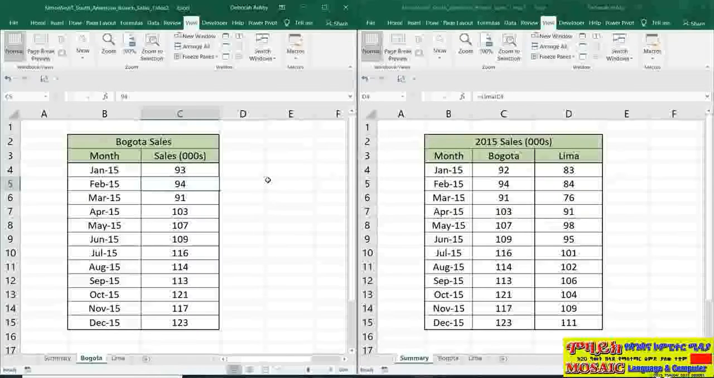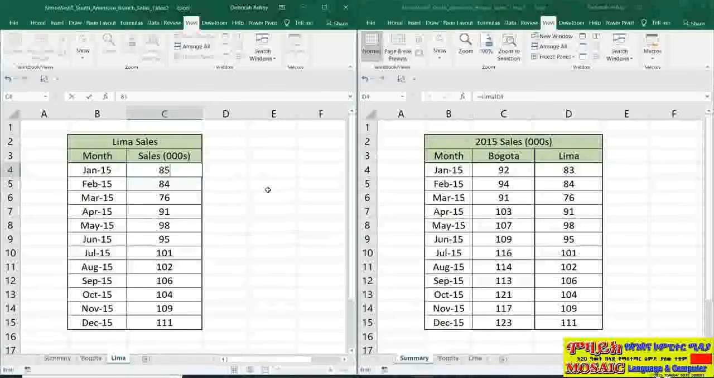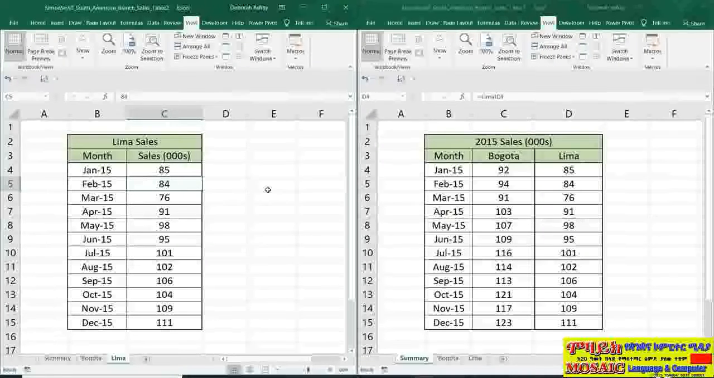It doesn't update. But if I go to the Lima worksheet and go to the first cell where it says 83 and change that to 85, look what happens to the Lima entry on the right. Of course, that has become 85 as well because we have that link in there. So there you've seen how updating one cell on a different sheet in a workbook can update a linked cell on a different worksheet in the same workbook.